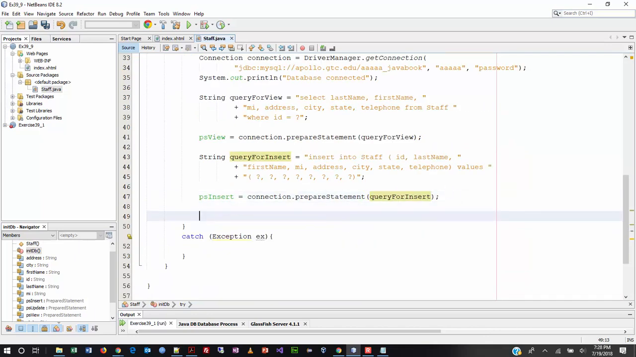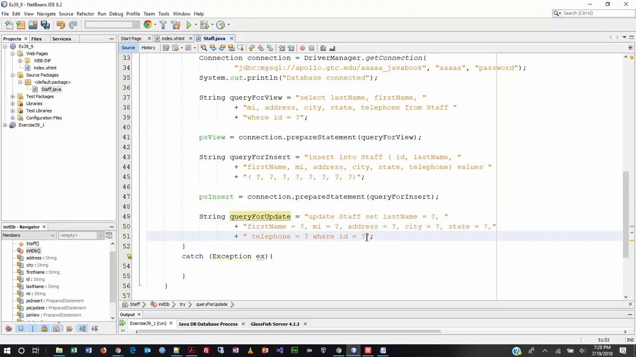We've got to do one more of these, and this one's for update. So here we are with a string, and we're going to do query for update. Then we're going to put an equal sign in there, and I have my SQL statement all set to go here, and paste it in.